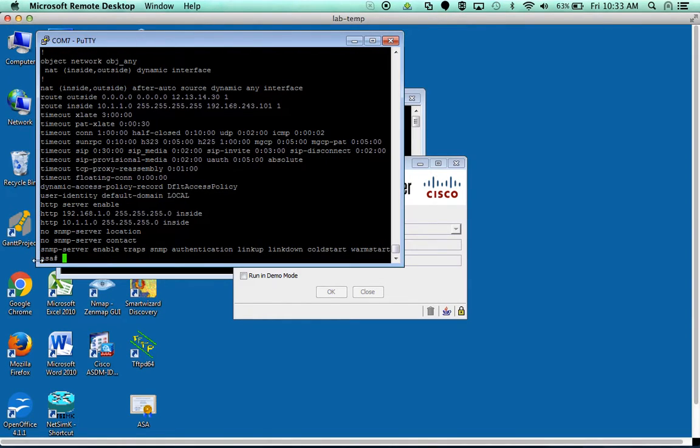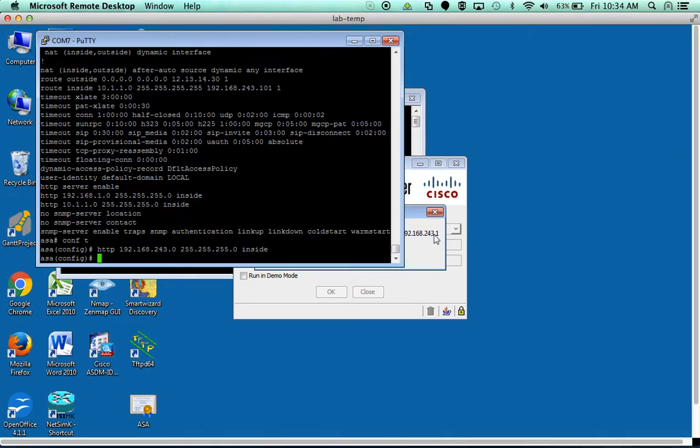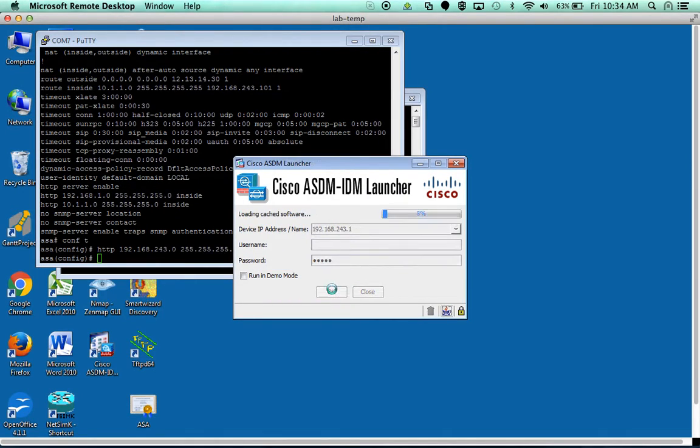So if you scroll down, this isn't something that's intuitively obvious, but ASDM uses HTTPS to connect. So here is the command to fix that issue. We type HTTP, the subnet we want to allow to connect, the mask, and then the interface. So basically I'm saying, hey, let somebody connect from this network to manage the device. So now hopefully this is going to work. Oh, look at that. Once I tell it what it's supposed to do, it actually works.